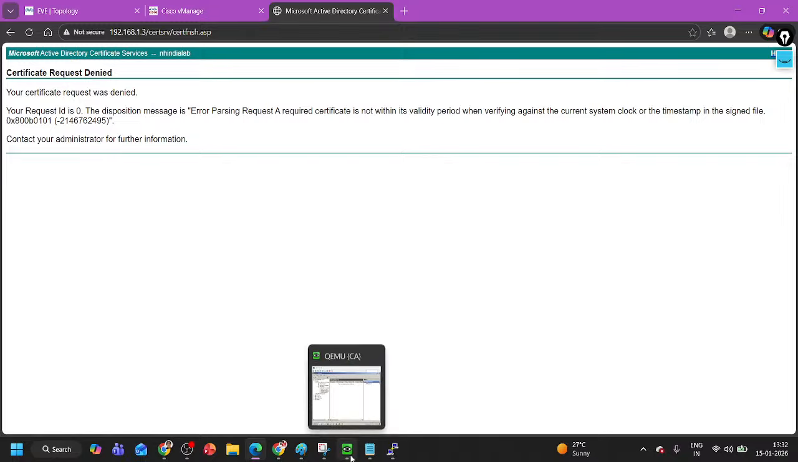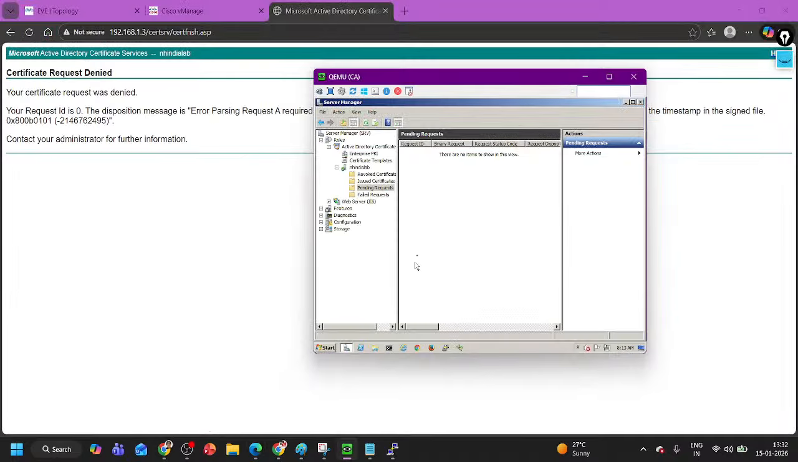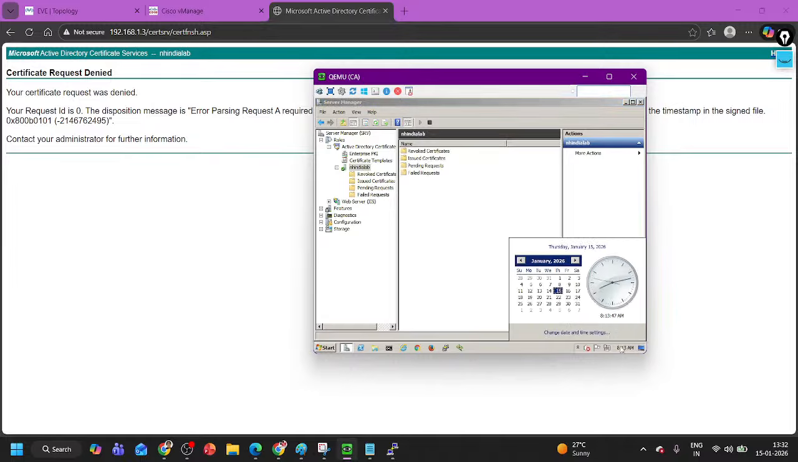Why is it getting denied? There is an issue, I think it's saying system clock and timestamp. Time is not the same, right? Yeah. I have to correct it.